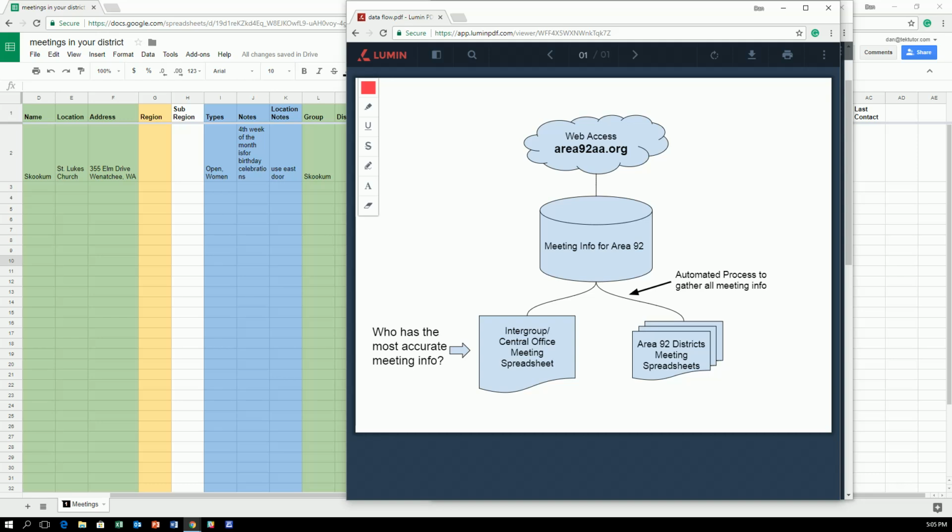And generally, here's a little diagram of how the data is flowing through this new system we're going to do. So here's where the most accurate information is. We're going to give the district complete control over their meeting information. And that's kind of illustrated here.